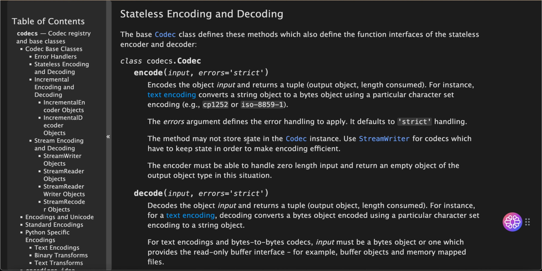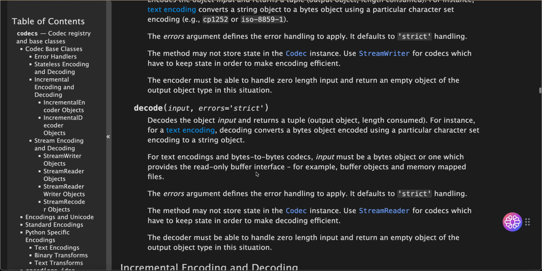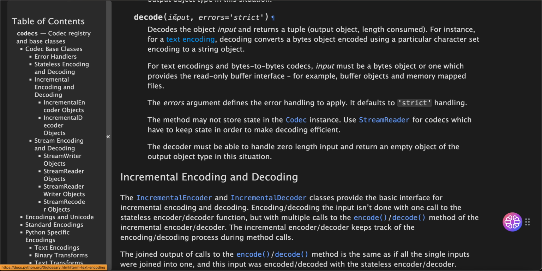The method may not store state in the Codec instance. Use StreamWriter for codecs which have to keep state in order to make encoding efficient. The encoder must be able to handle zero length input and return an empty object of the output object type in this situation. decode(input, errors='strict') decodes the object input and returns a tuple (output object, length consumed). For instance, for a text encoding, decoding converts a bytes object encoded using a particular character set encoding to a string object.